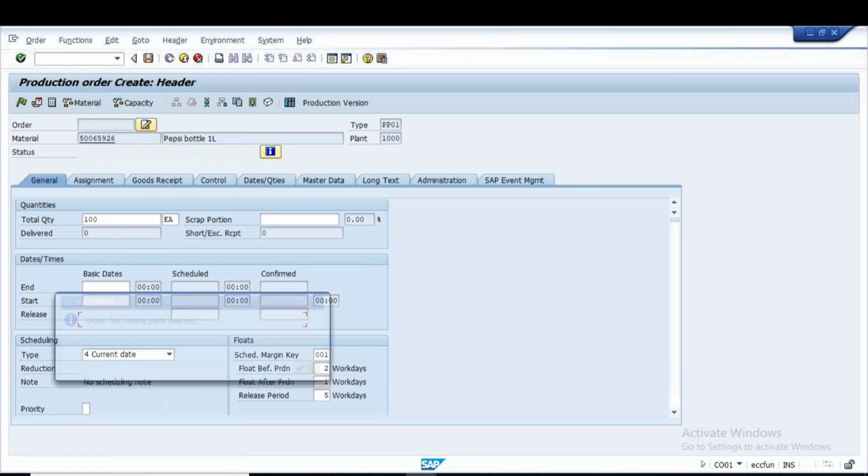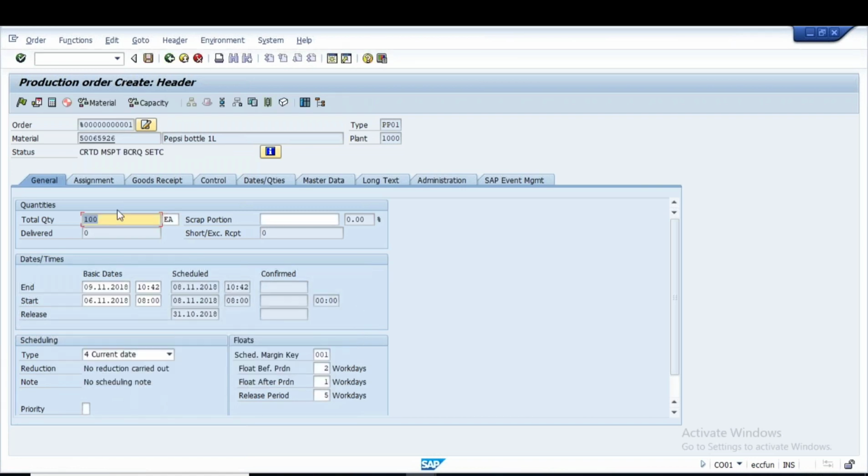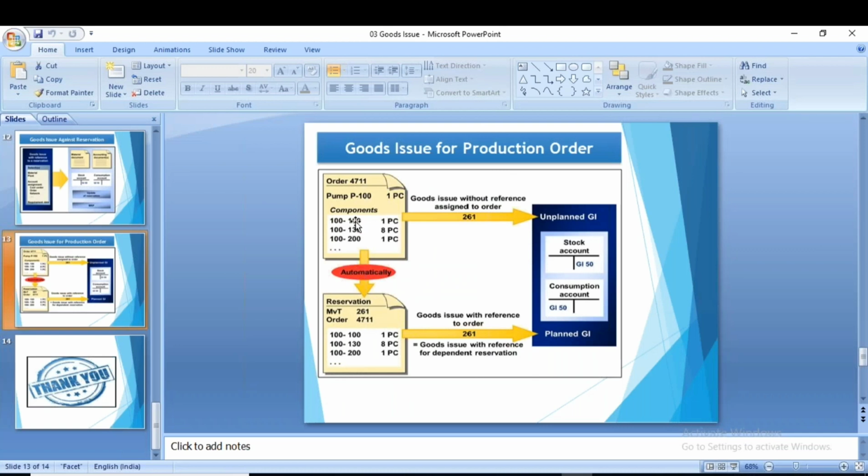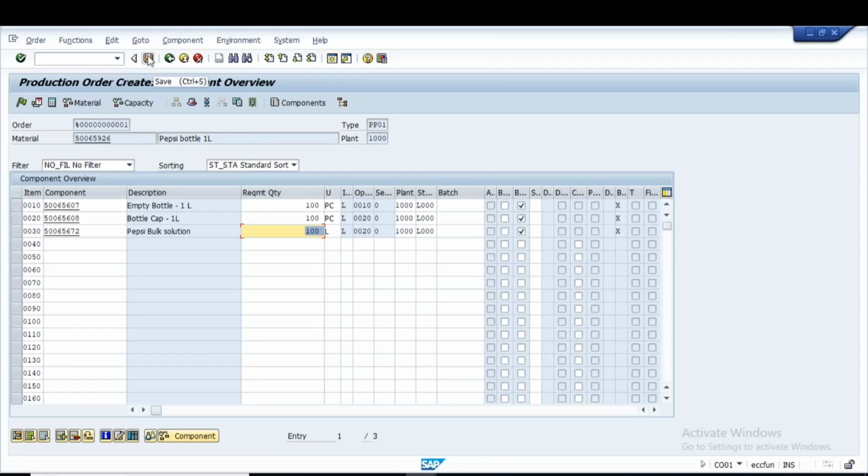Whenever they create a production order, you will see there is a button called Component. These many raw materials are required: empty bottle, bottle cap, and solution, and these are the quantities. So whenever we create a production order, the system automatically creates a reservation for the components. I will show you this. First, let me save this production order. I am saving the production order.